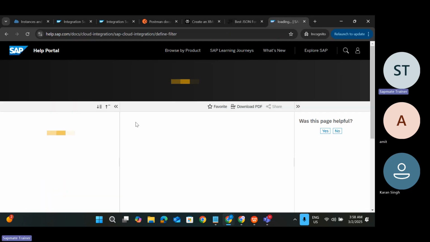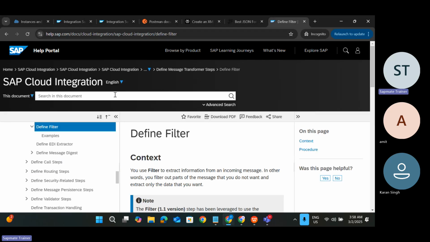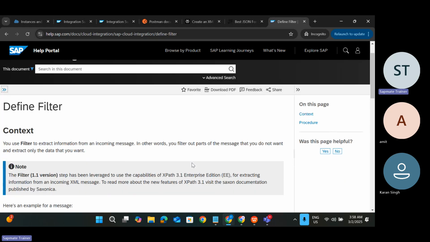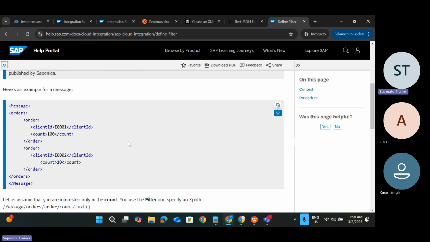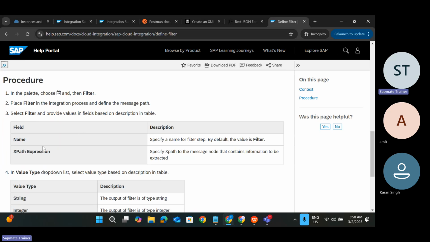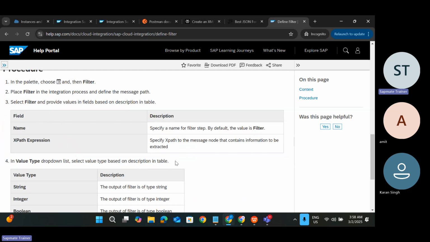If you want to see something regarding the CPI palette, then I will recommend you to use the CPI cloud integration tools available on the cloud platform, from the CPI help guidelines. Just go up there. Even what we are studying right now, you can see all the things over there. They are showing how to use the palette, giving the name, and the XPath expression we have given.